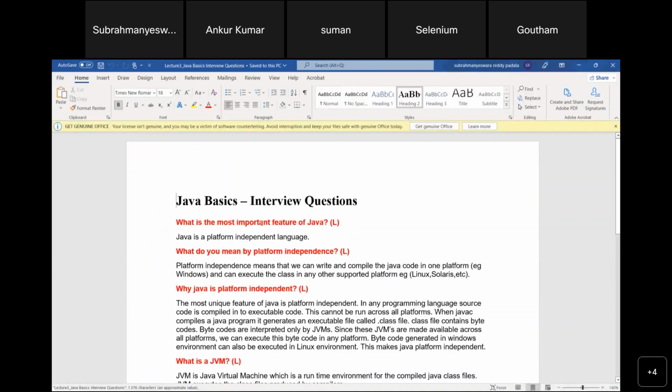I have classified all these questions as low importance, medium importance, and high importance. Low importance means that if you are a very beginner, applying for a job in automation as a fresher, then they may ask these kinds of questions. Otherwise, with 2 years of experience, they won't ask these, because these are very basic questions.